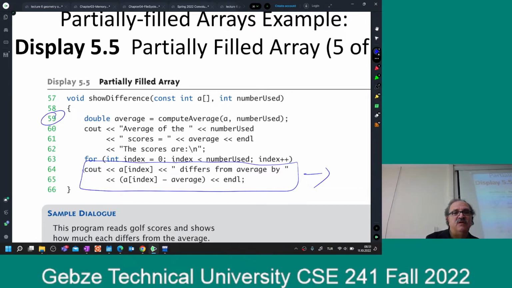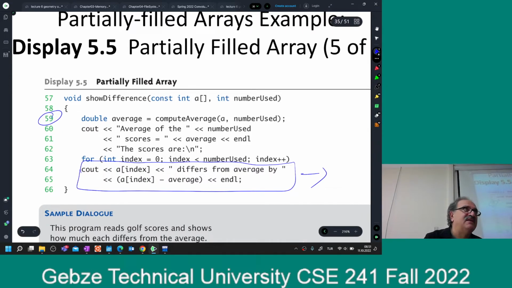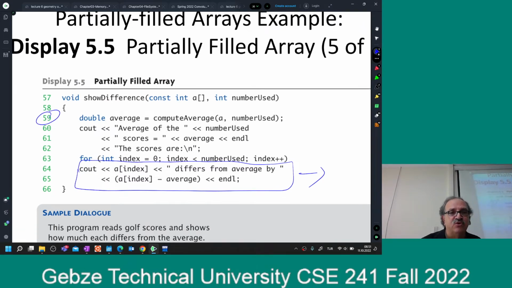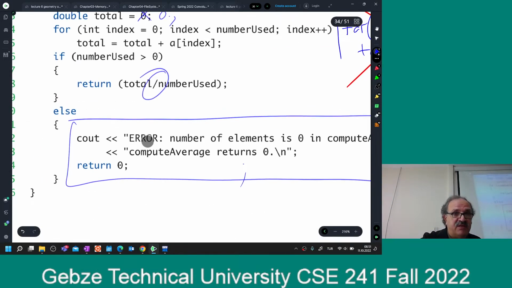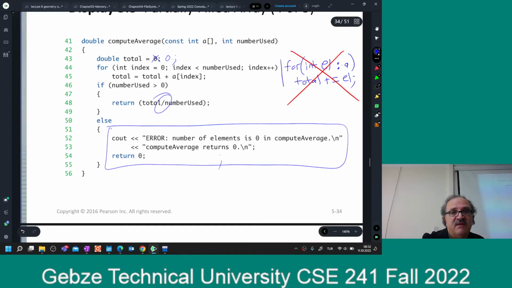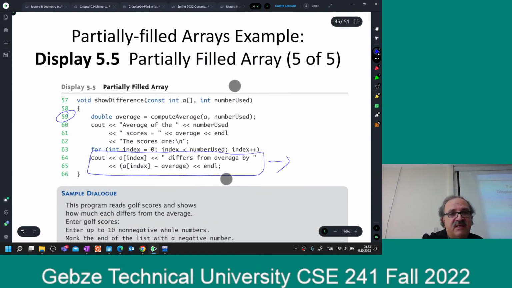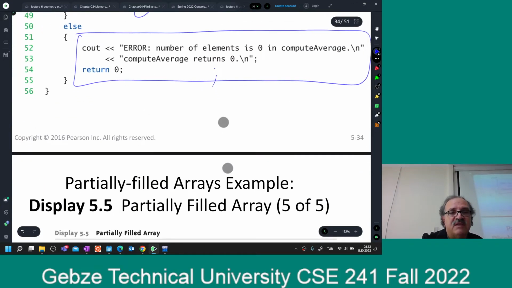So if I return the negative number, then I would check it here, saying that if average is less than 0, then I wouldn't print any of these, and I would say that show difference doesn't show anything, or maybe terminate the program. By the way, our second solution would have been to terminate the program, because this should not be happening. Which is not a very good solution, but it's a better solution than this.